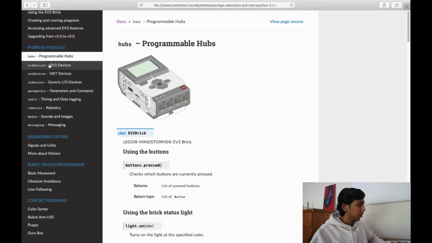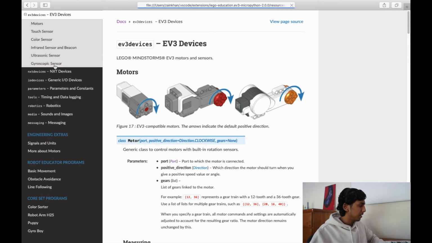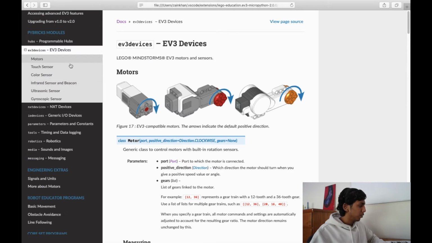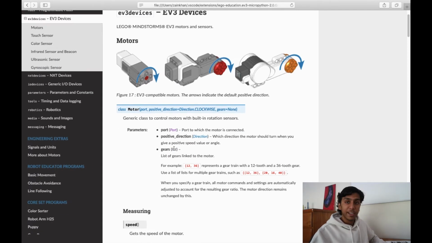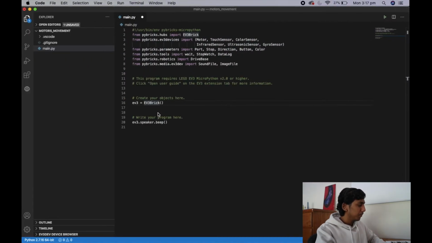So to find your medium motor class, all you have to do is go to EV3 devices and scroll to motors. Luckily it's already here, and there's actually only one class that we need to initialize both our medium motor and our large motor. This motor here, that's an NXT motor. You can forget about that because we're going to be using EV3 today. So to initialize our motor, all we need to do is give it an object name followed by the class name motor and then specify the port. So let's go ahead and do that.